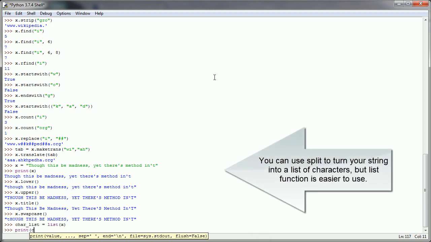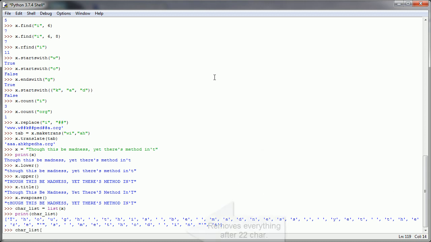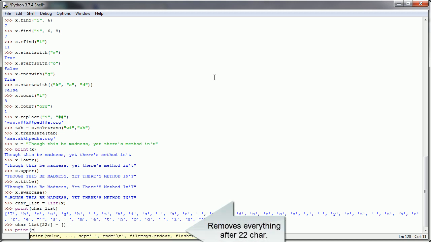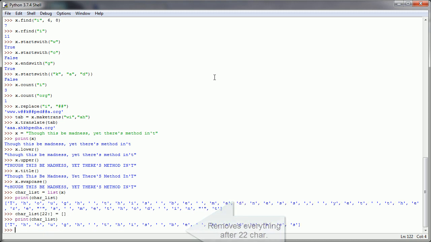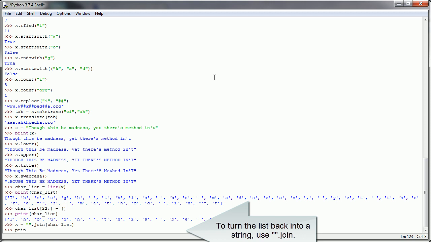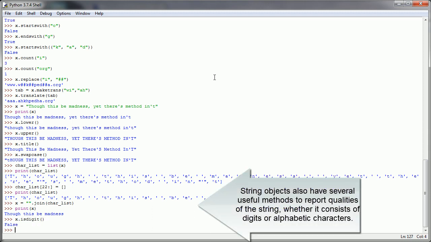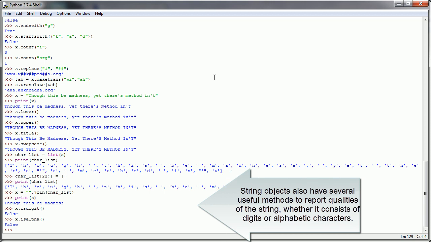You can use split to turn your string into a list of characters, but the list function is easier to use. To turn the list back into a string, use double quotation marks, dot and join. String objects also have several useful methods to report qualities of the string, such as whether it consists of digits or alphabetic characters.